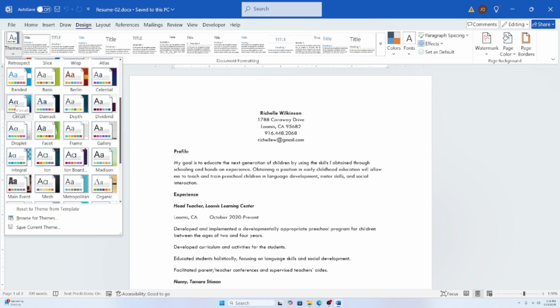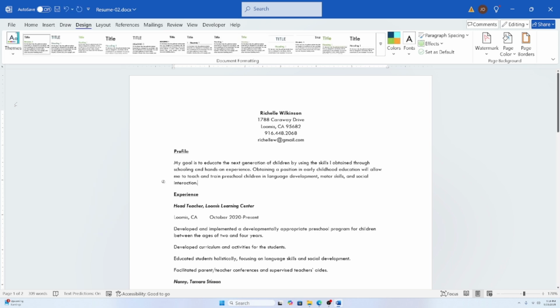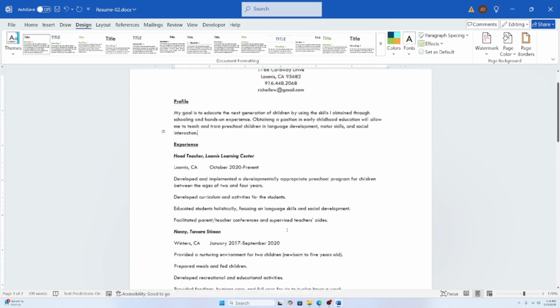Go ahead and select any theme. Let me do this one called Circuit. So I'll just go ahead, hover over it, click, and it's applied to the entire document. All right. So those are themes you could choose.